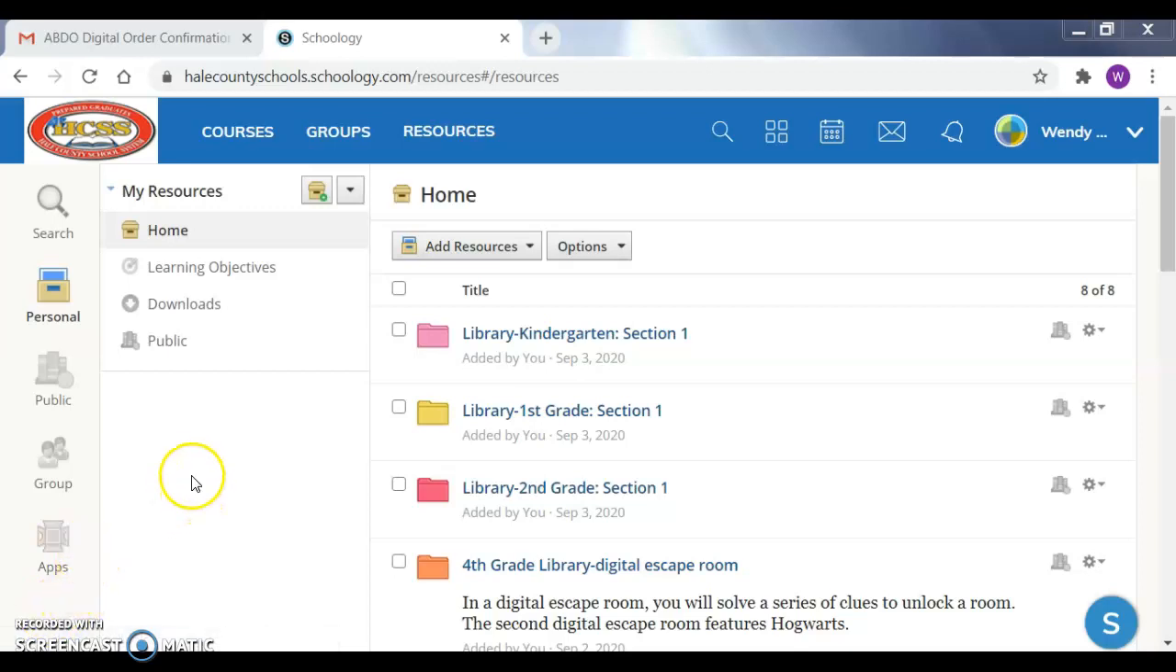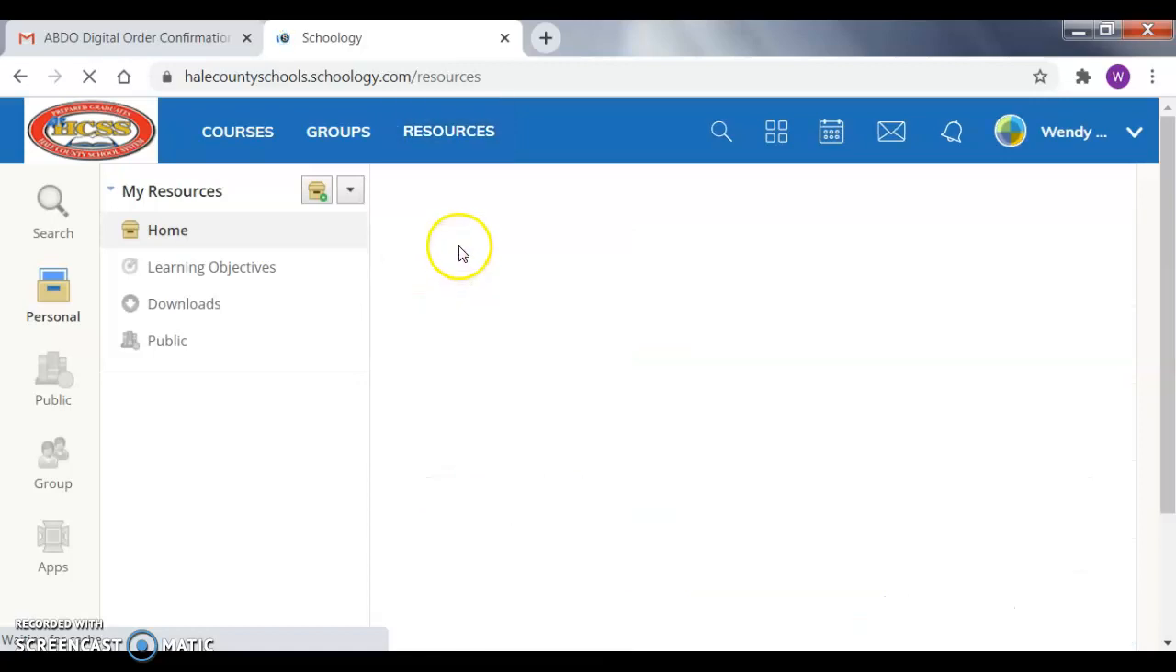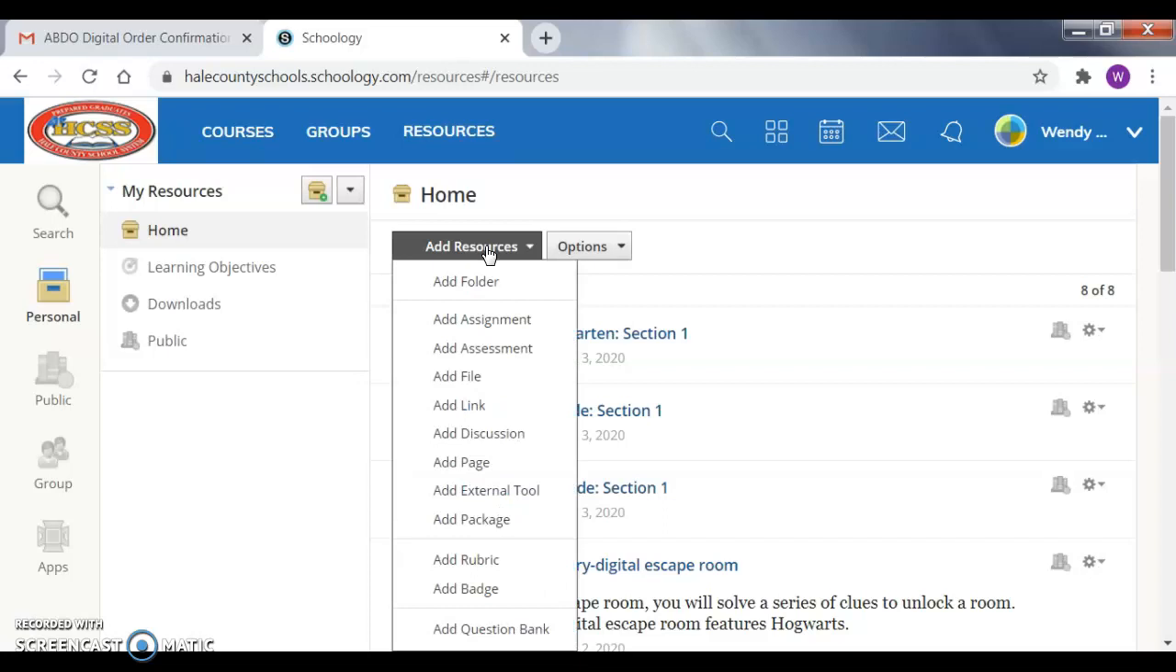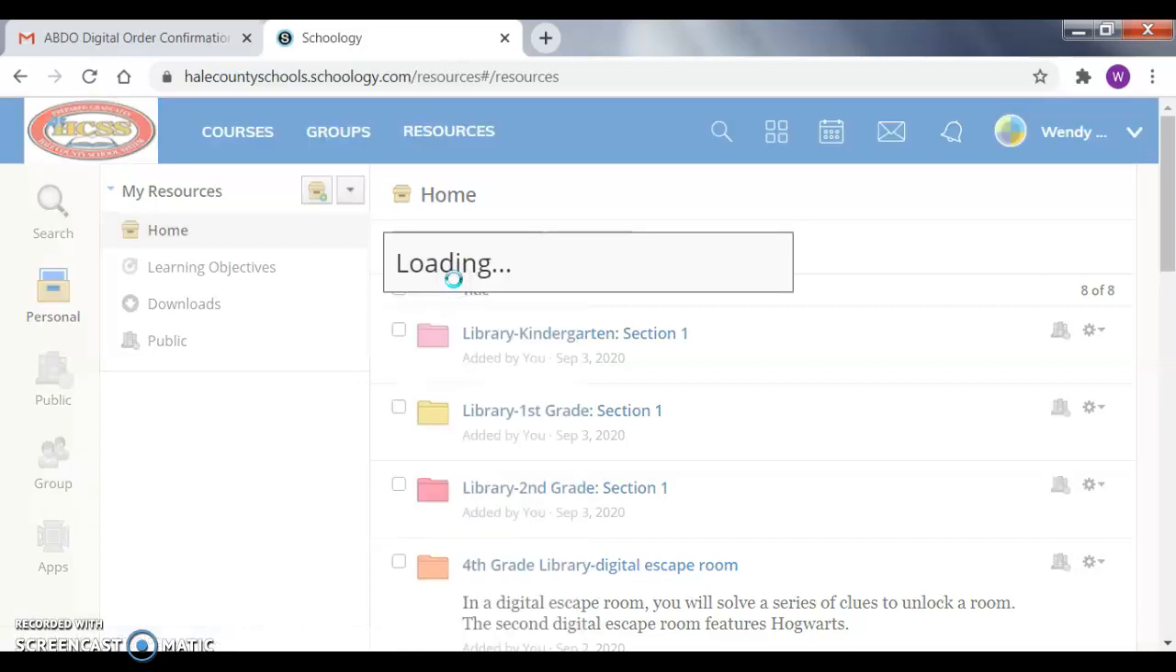Hello everyone, I am going to show you how to add digital databases to Schoology. First, in the Resources tab, you are going to click on Add Resources, and then you're going to create a folder. So, click on Add Resources, Add Folder.